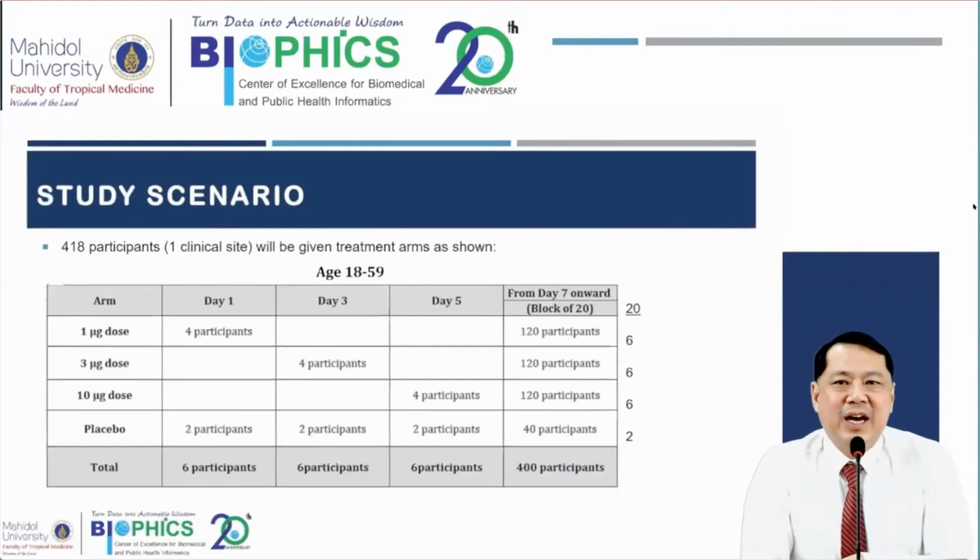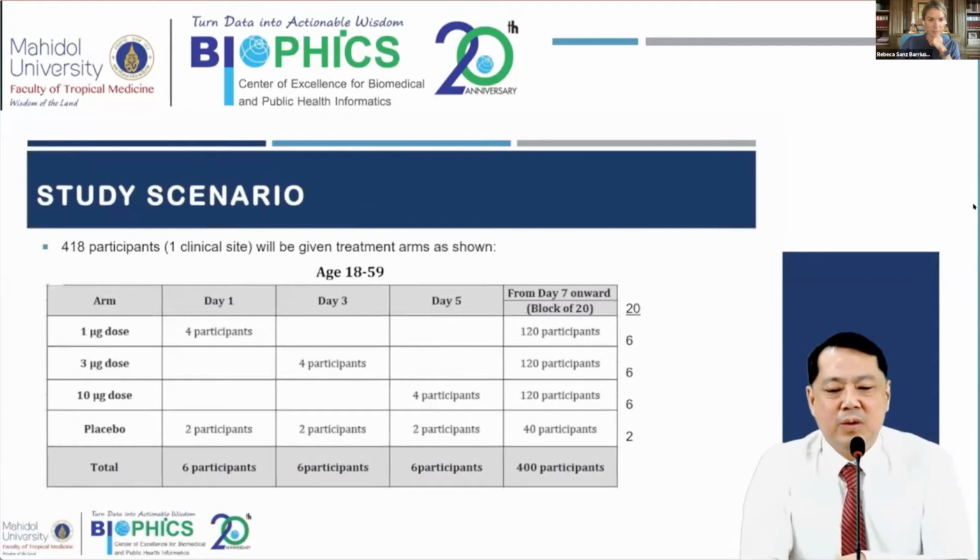So let's look at the study scenario. In this particular demonstration, we will recruit 418 participants from only one clinical site, and each participant will be given a treatment arm as shown. If you look at this scenario, it's a very simple scenario. You need only one randomization list to be put on the system.